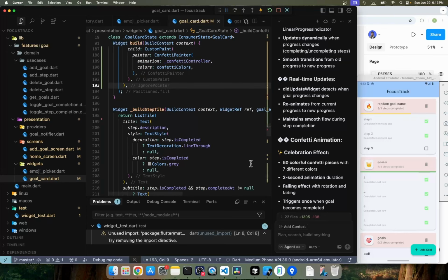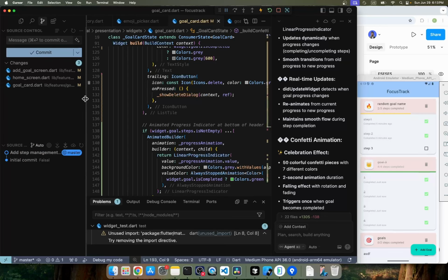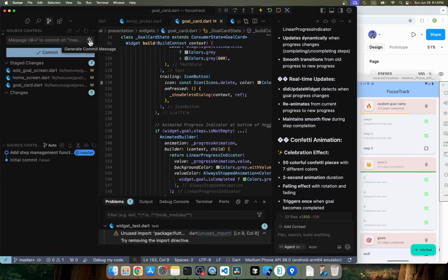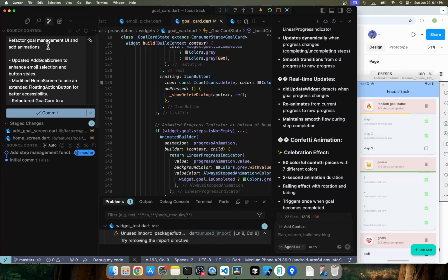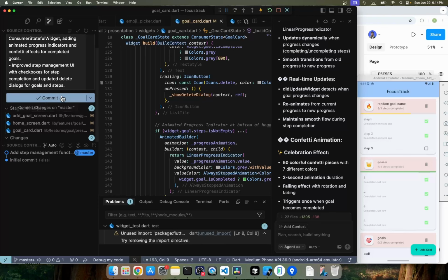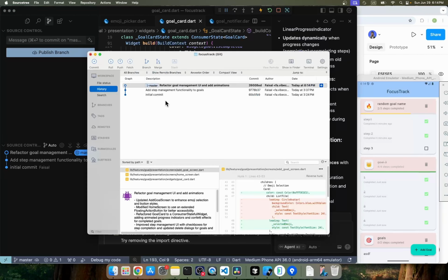So now that I have accepted all the changes, let's go to our Git and let's commit all of these. First, let's stage them. So all three are staged. Generate a commit message. Refactor goal management UI and added better animations. Made our changes. Go to our SourceTree. And there we go. We now have three different commits. So this is the most recent one.